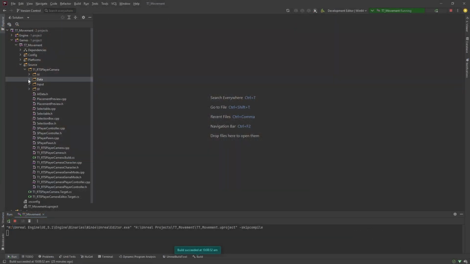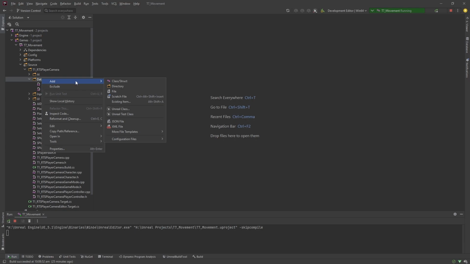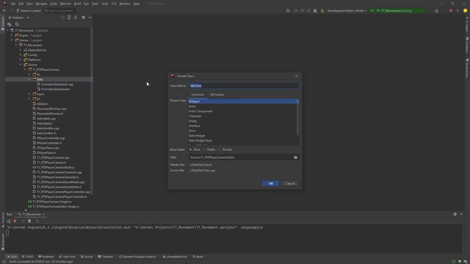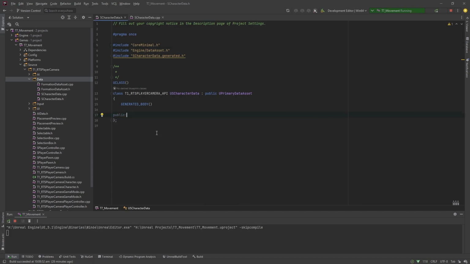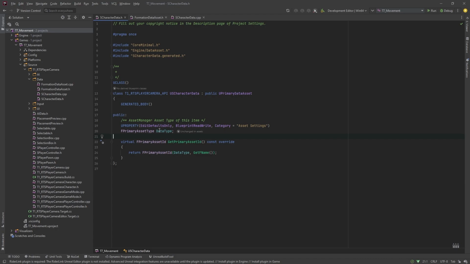So I'm going to start by making a new data asset for my character, similar to how we did the formations, if you haven't watched that data video. We're just going to make it S character data. It's going to be a primary asset. In here we're just going to put our reference to the type. This will be a reference to what data type will be in the asset manager, and I'll show that later once we get back in the editor.